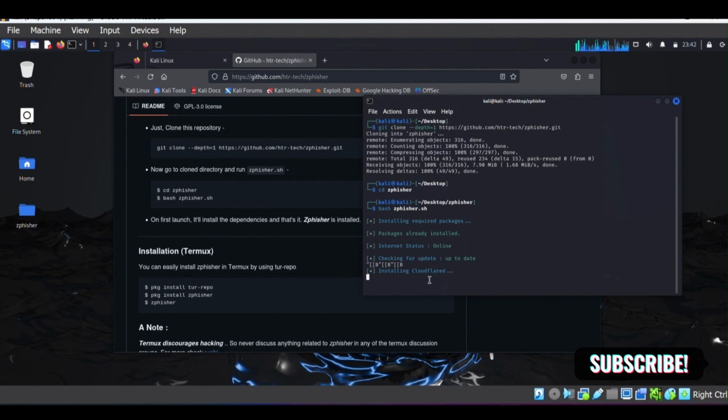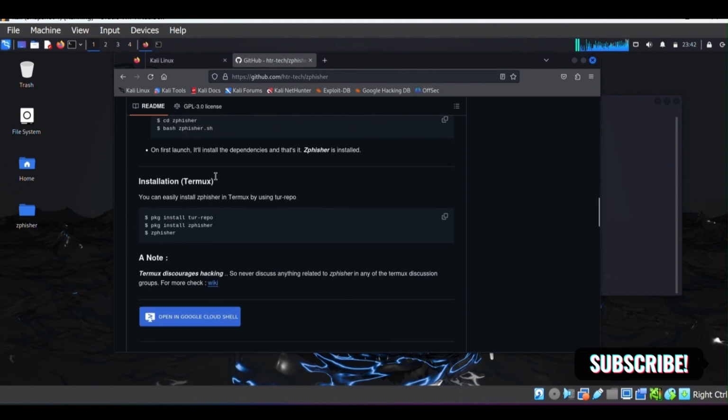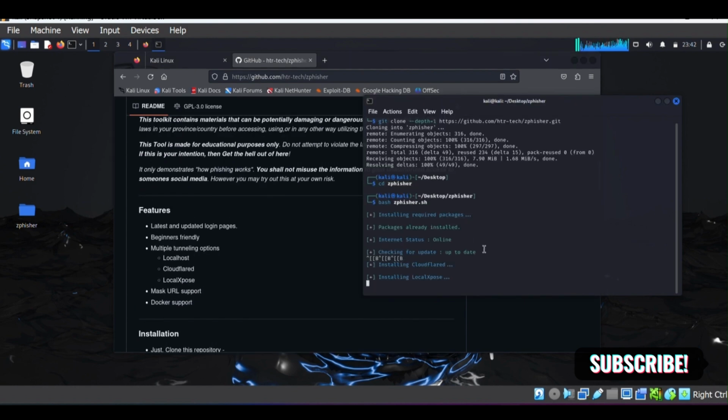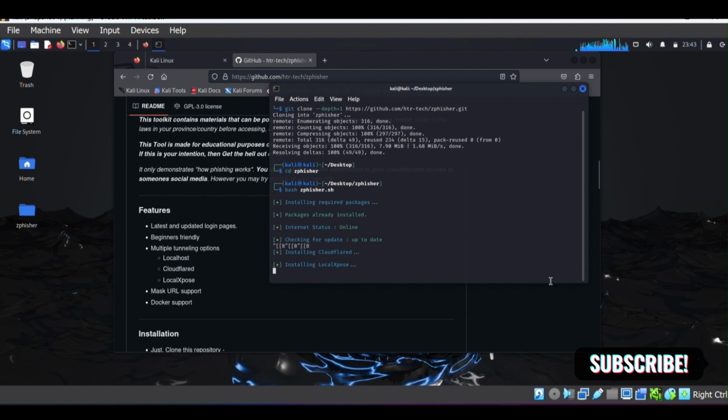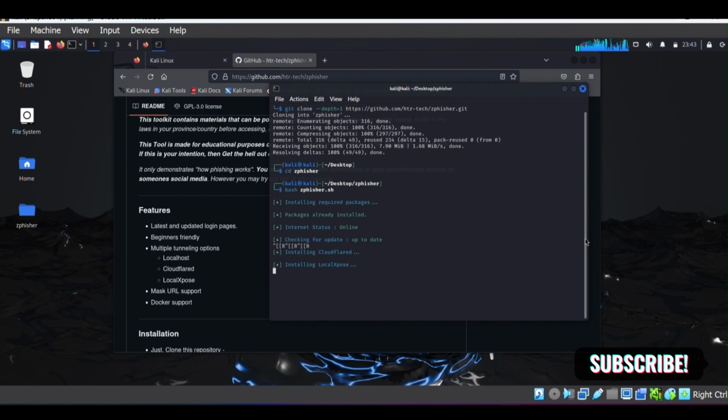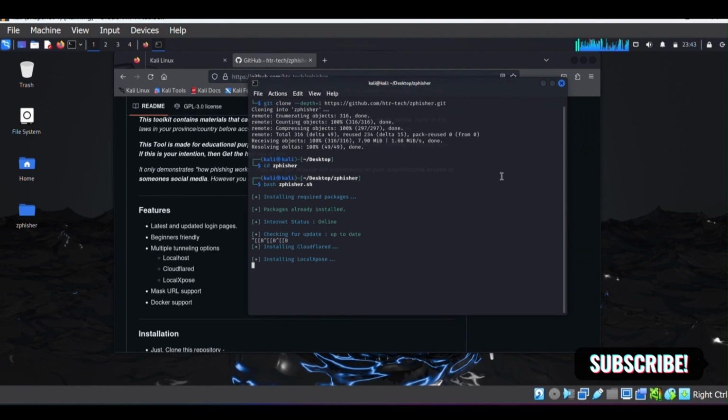It is installing the required packages for creation of the fake website. They also give the installation process for Termux, but this one is for Linux. I am trying it on Kali Linux. These are the steps we need to follow for Linux. It will take some time to install all these packages. After installation of these packages, it automatically displays some pages.